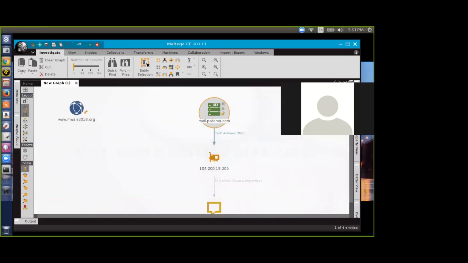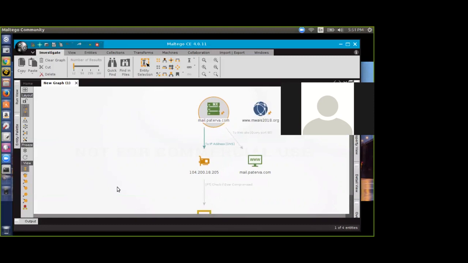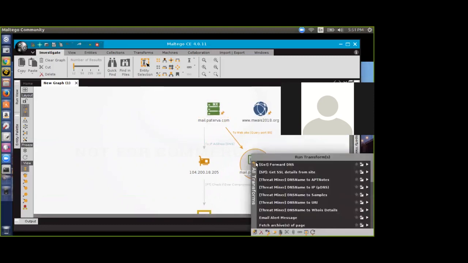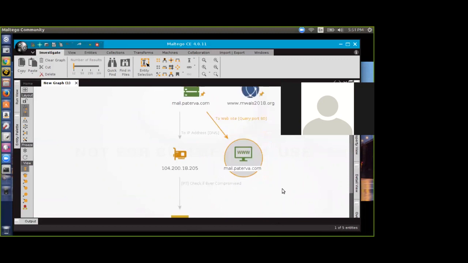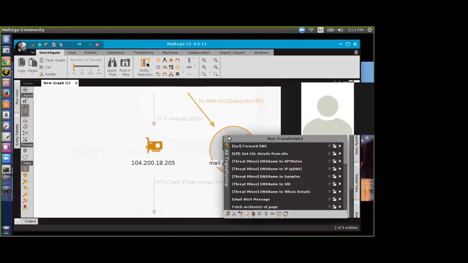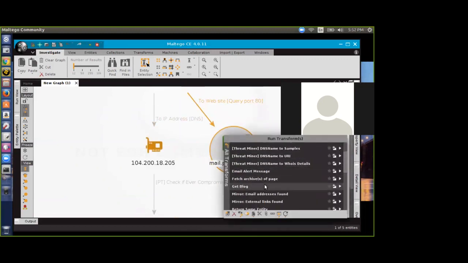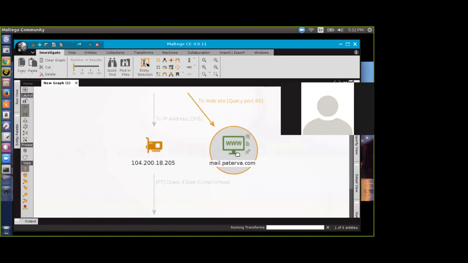And you get a warning with that. So that's the website query. Let's see, so you can get blog if there's a blog. Okay, there's no blog.